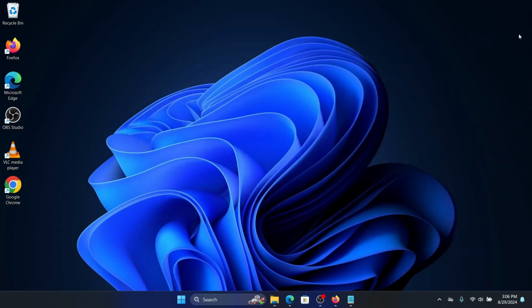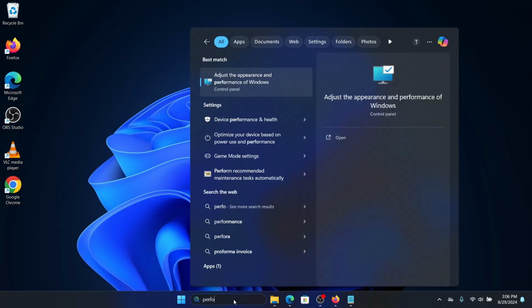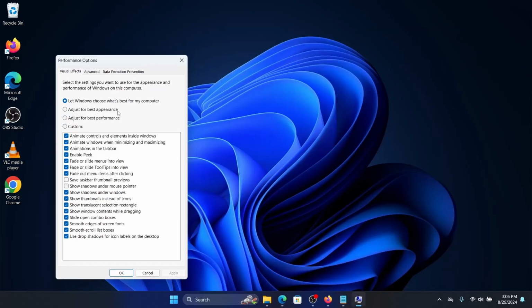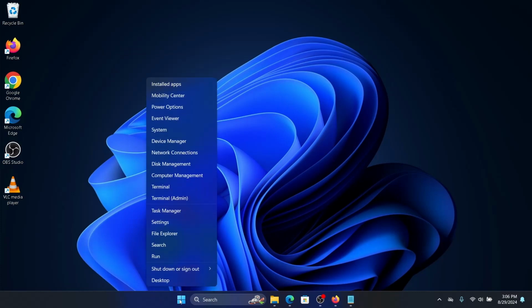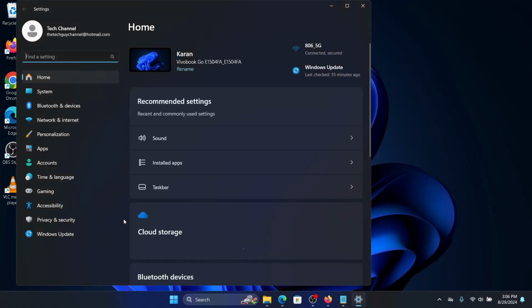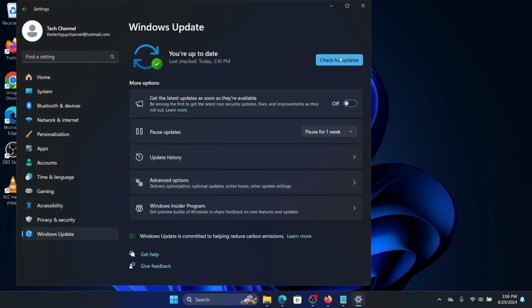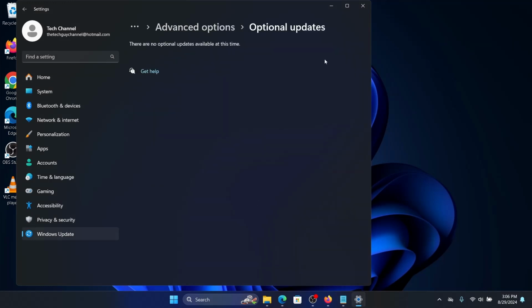Now once we have done that, we will go to the performance settings. So we will search for performance settings and click on adjust the appearance and performance of Windows. Now we will click on adjust for best performance, click on apply and click on OK. Now we'll do a Windows update. Right click on the start button, go to settings, Windows update, click on check for updates. At the same time, go to advanced options, optional updates and install any of the updates that are pending here.